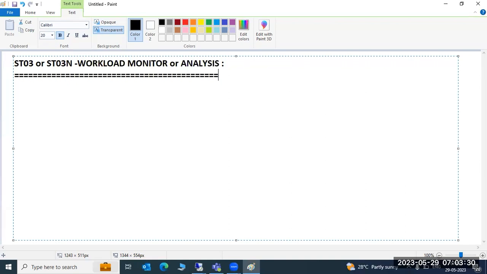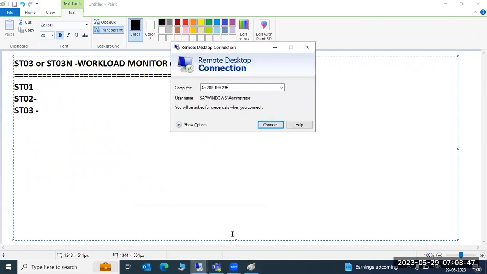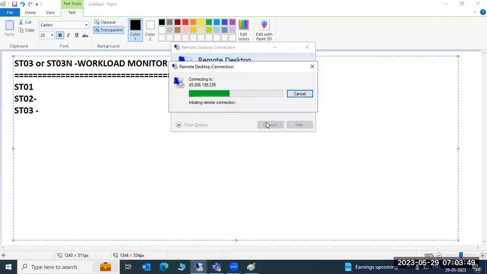We have discussed ST01 for trace, and ST02 for the buffers, hit ratio, swaps, all these things. Today we will discuss ST03. This is for the workload. So when will we use this transaction code?